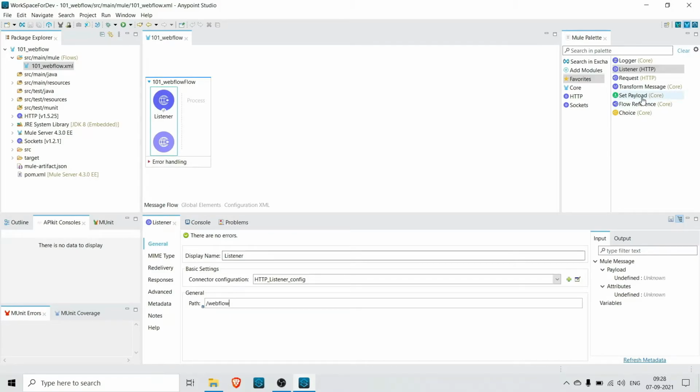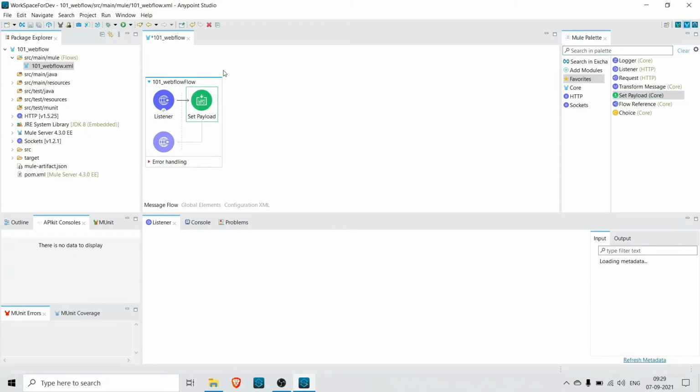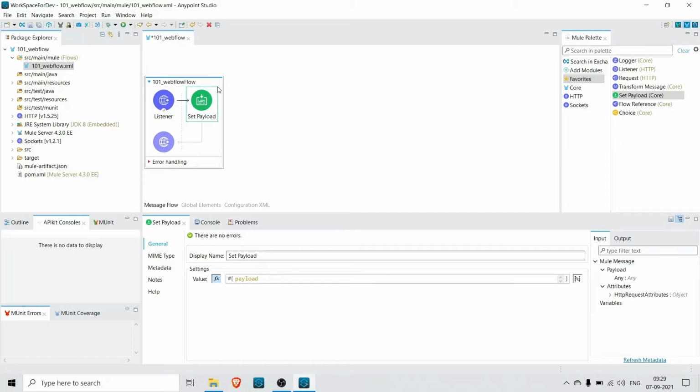So I'll just add one more component, set payload. What this component basically does is that whatever payload we set here will be the response we get back. That can be set from here. So for setting that, inside the value I can give some value like this is my payload. Okay, you can save this.